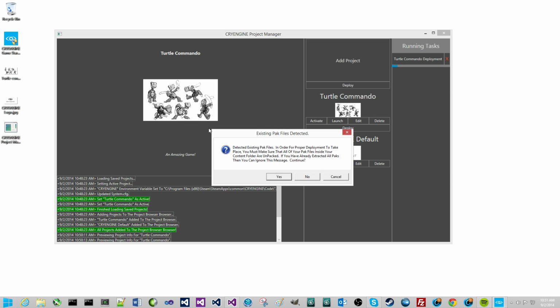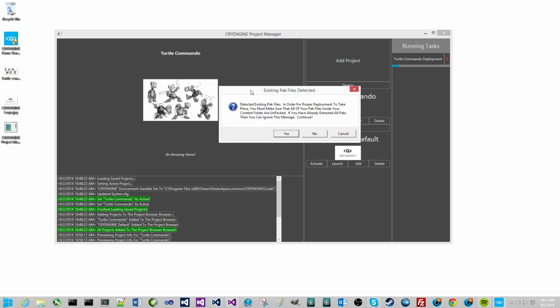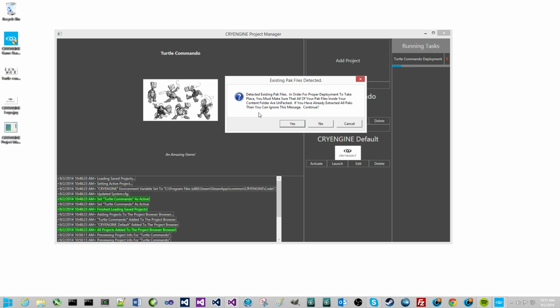So here you're going to see something very different. Let's click deploy, and we are prompted, telling us that we've detected existing pack files, and in order for proper deployment to take place, you must make sure all of your pack files inside your content folder are unpacked. If you have already extracted all pack files, then you can ignore this message. Do you want to continue?